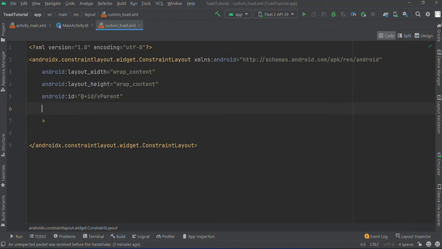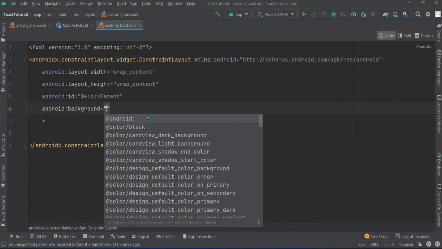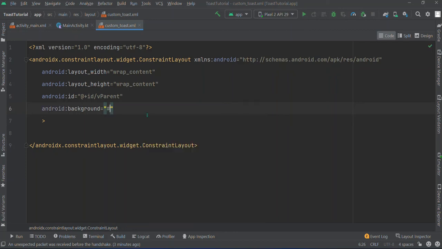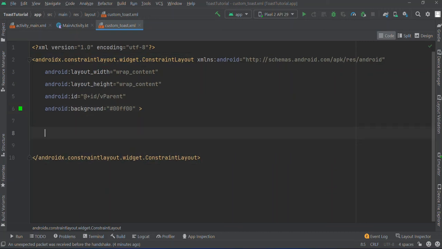Okay, another option, if you want to give color to this whole container, then we can use the background property. You can select an existing one, or you can define any color code that you want. For example, if I want to give a green color, then it will look like this. Okay, now this is just the main container only. So the container is ready.